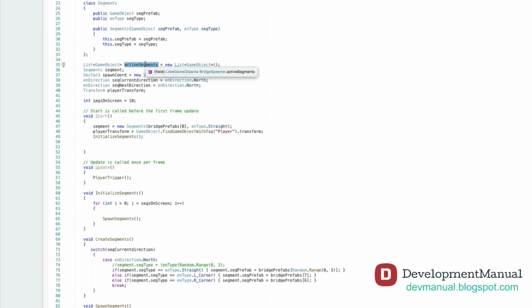This means that this active segments list has as many elements, i.e. prefabs, as there are segs on screen. This is because once the segments are initialized here, every element that's removed from the beginning of the list gets compensated at the end of the list with an addition of a new game object. And let's actually make it 5 because 10 is just too much, especially for mobile phones.